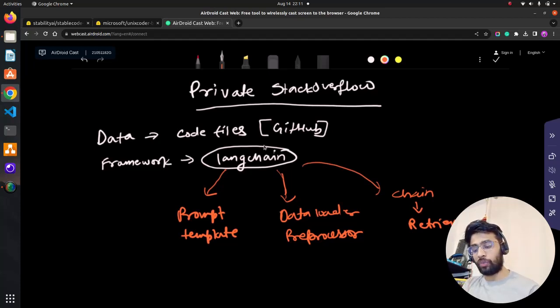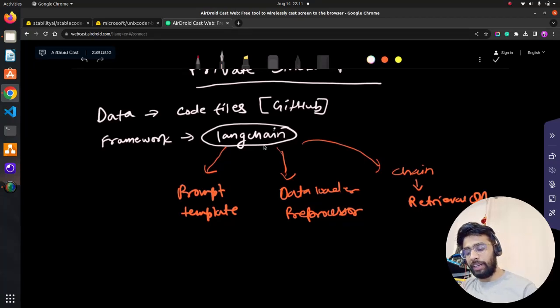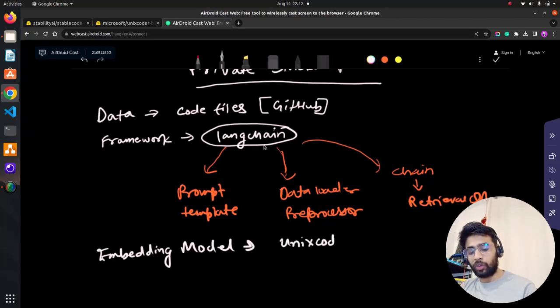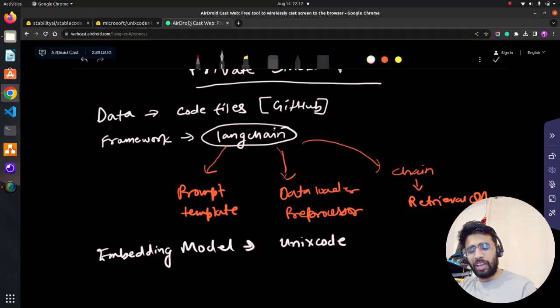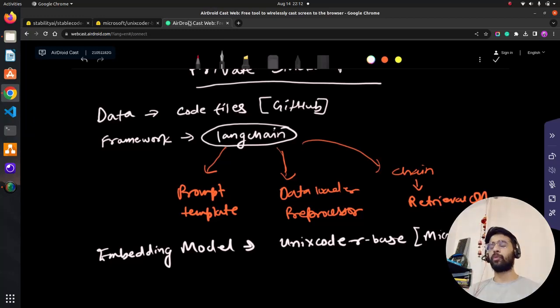So this is our framework, and then we need an embedding model to extract features out of those code bases, and for this we are relying on UniXcoder. You can see this model over here, UniXcoder base. The library is Hugging Face, by the way. This is what we are using. It's by Microsoft, and Microsoft has a lot of other models as well. When it comes to code-related problems, they have CodeBERT, and they have graph-related models as well that you can check out.